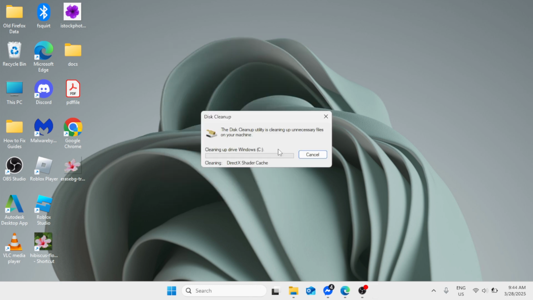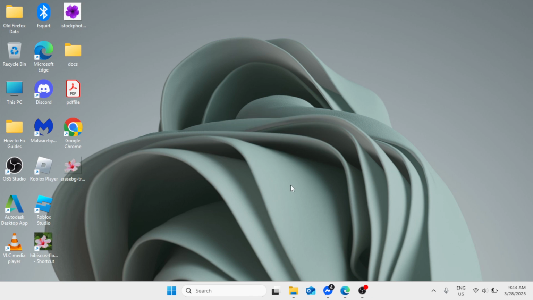Click on delete files. And after you have performed the disk cleanup, you will also be gaining disk space on your Windows. This is also a very helpful way. And you just need to wait for the process to be done.